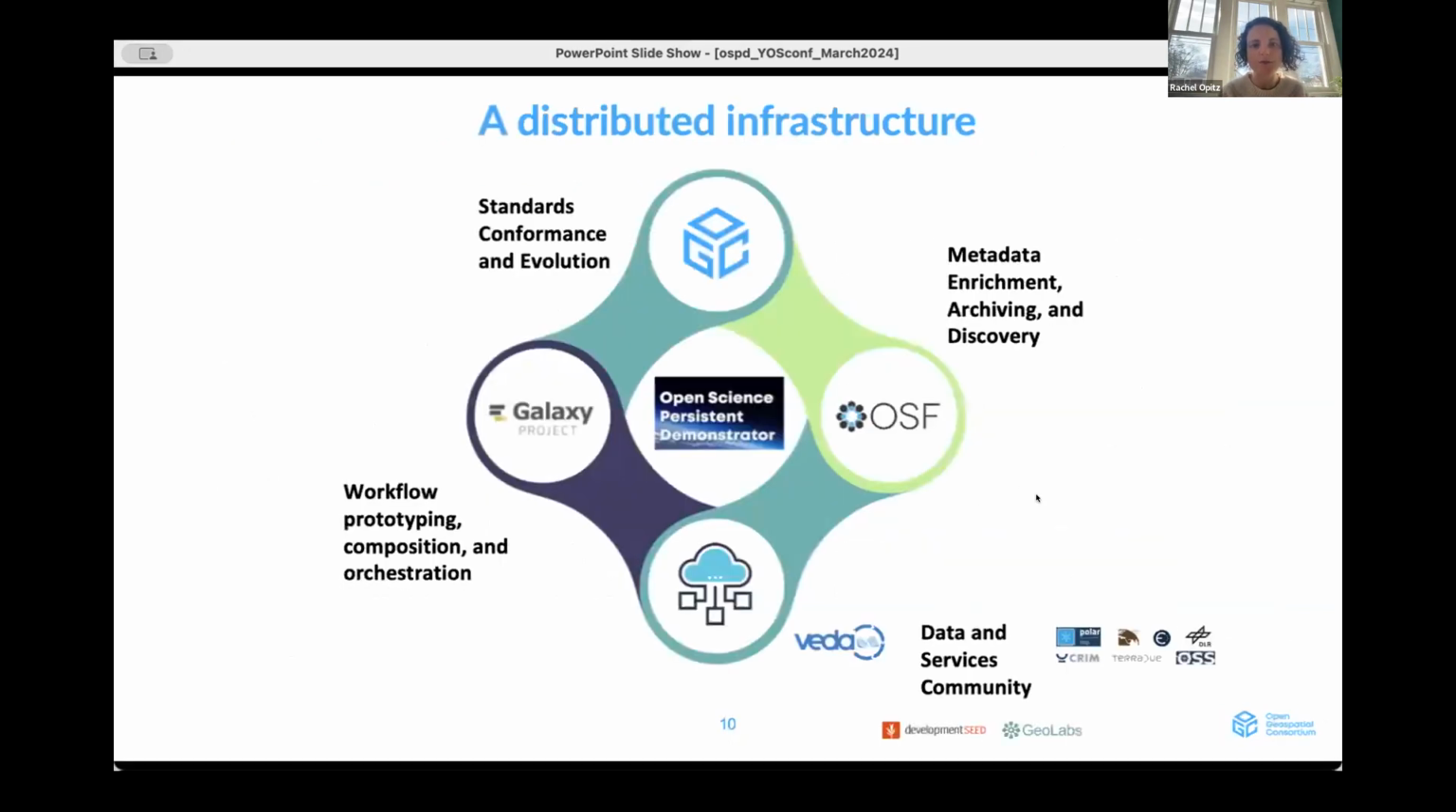So very briefly, giving a bit of an overview of our infrastructure, we are building a distributed infrastructure with 4 key pillars. We have standards, conformance, and evolution being supported by the OGC itself. So that's really our role.